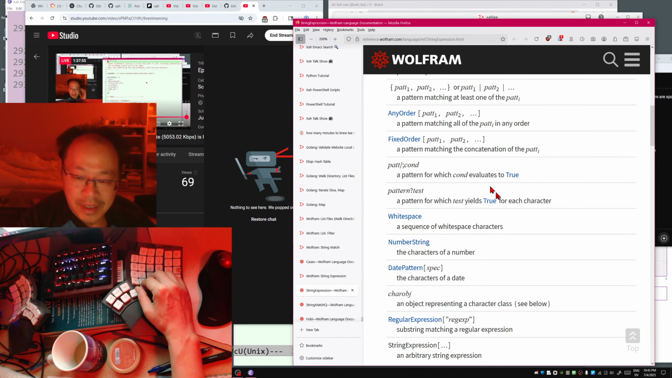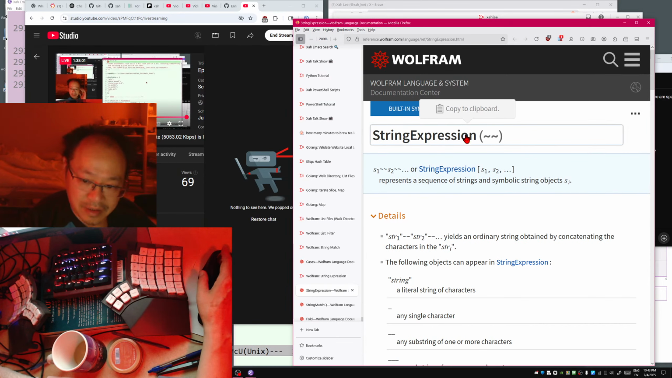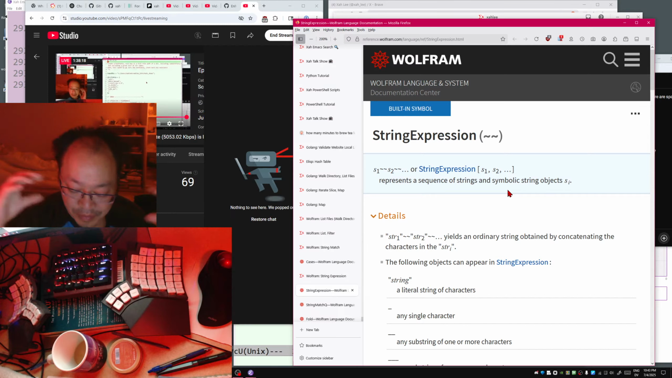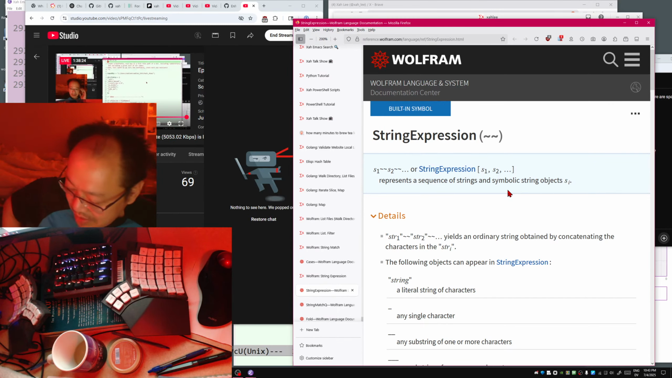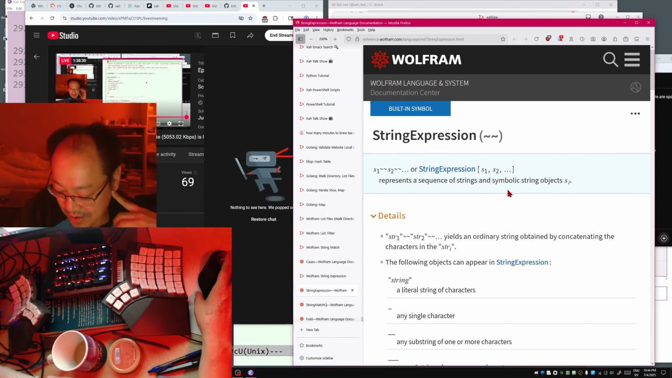But what about Wolfram language string expression? Wolfram language string expression is like an alternative to regular expression. Regular expression does not have a way to negate a pattern, because by the very semantics, a regular expression is supposed to match. It's not supposed to express something does not match. It should be possible to negate, but I think historically it just never happened.